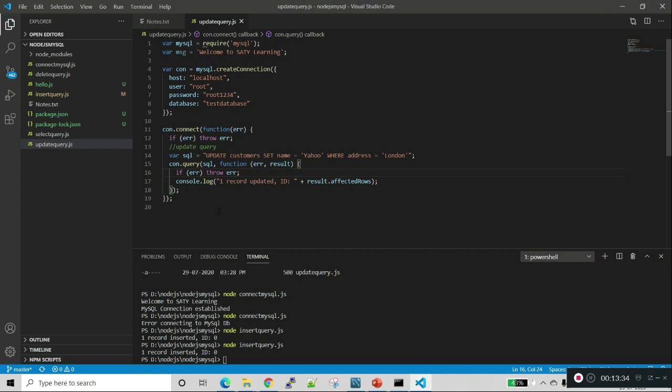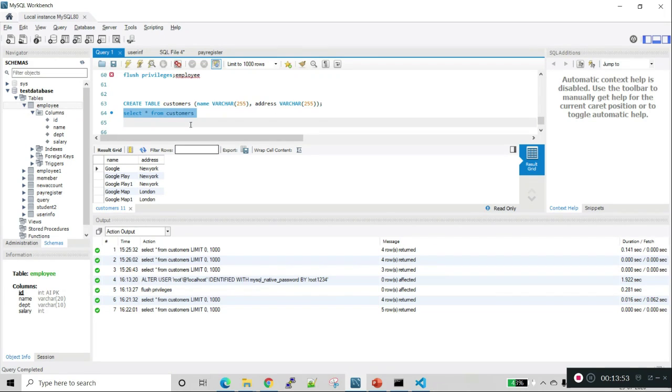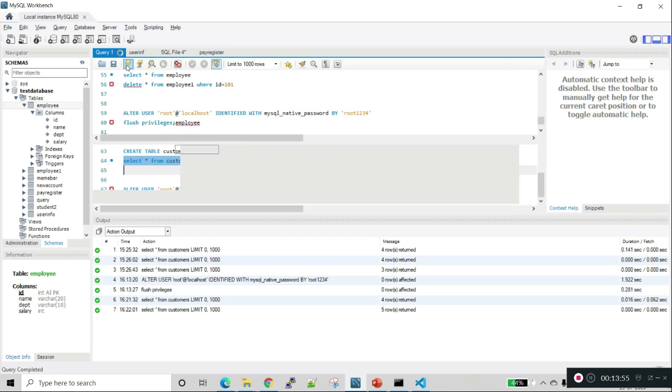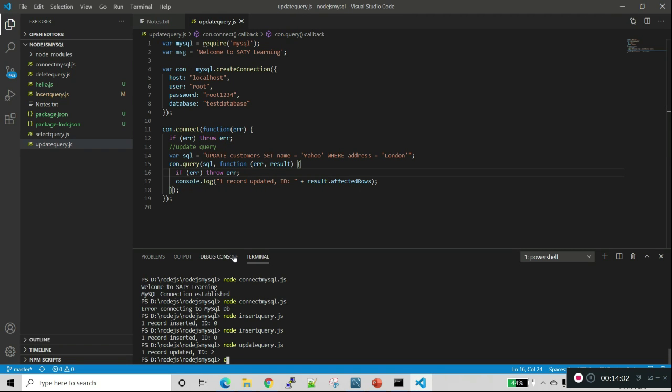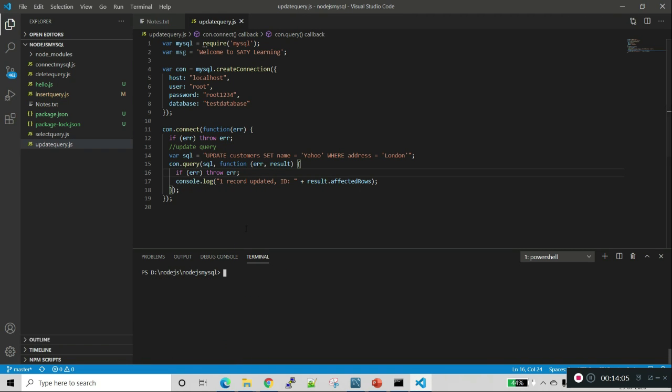Now we will run this code: node update query.js. It updated two records. Select star from customers. Now two records are updated with Yahoo. Let me clear the screen and go to our notes.